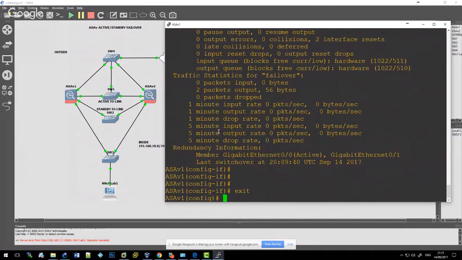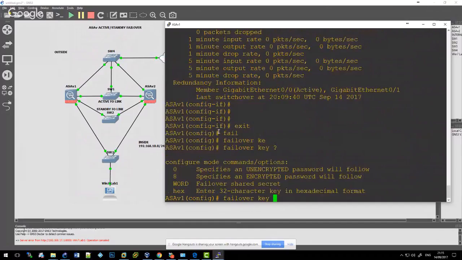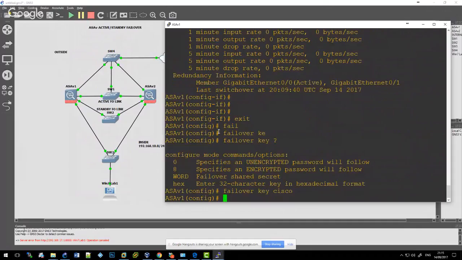To encrypt the traffic that's sent across to ASAv2 as it fails over, we've got two options. We can either encrypt with IPsec, or we can use a failover key. So in this instance, we'll just use a failover key. So it's failover key, and we'll call ours Cisco. Nice and simple.